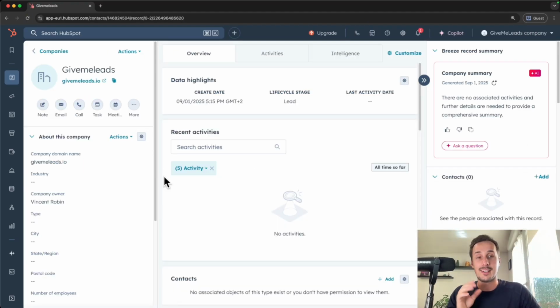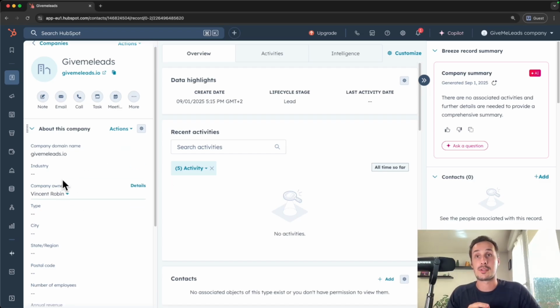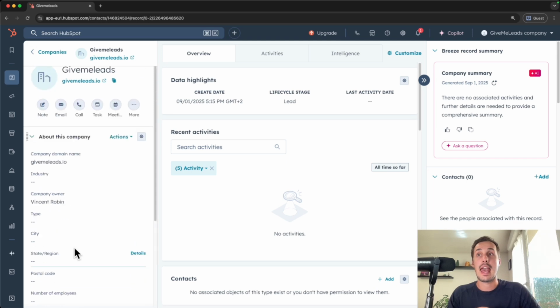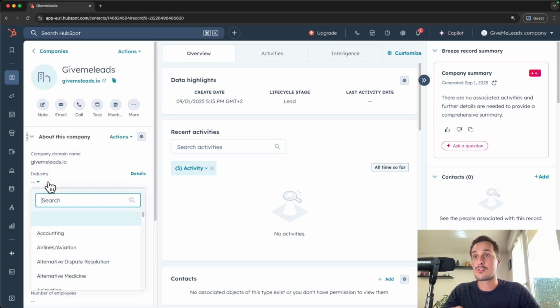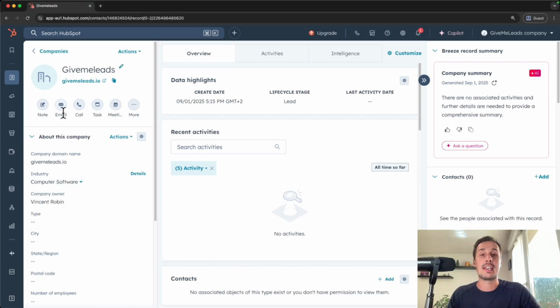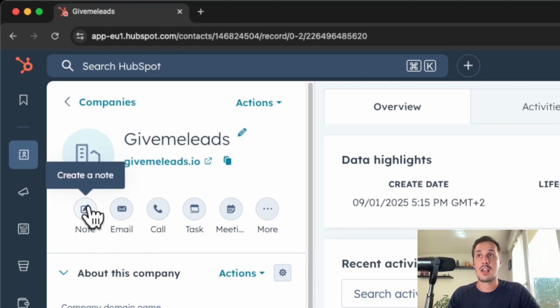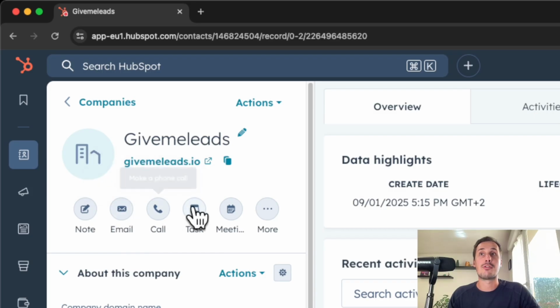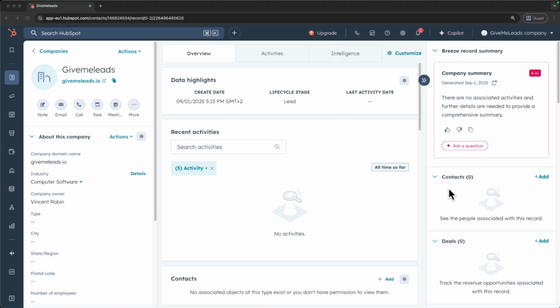Then you are redirected to this page. It works exactly the same way as the contact details. You have some properties here on the left. And for example, I can say industry, it's computer software. Perfect. Here on top, I have some actions. For example, I can create a note, create an email, make a phone call, create a task, and schedule a meeting. And what's interesting when you create a company is to link a company to a contact.